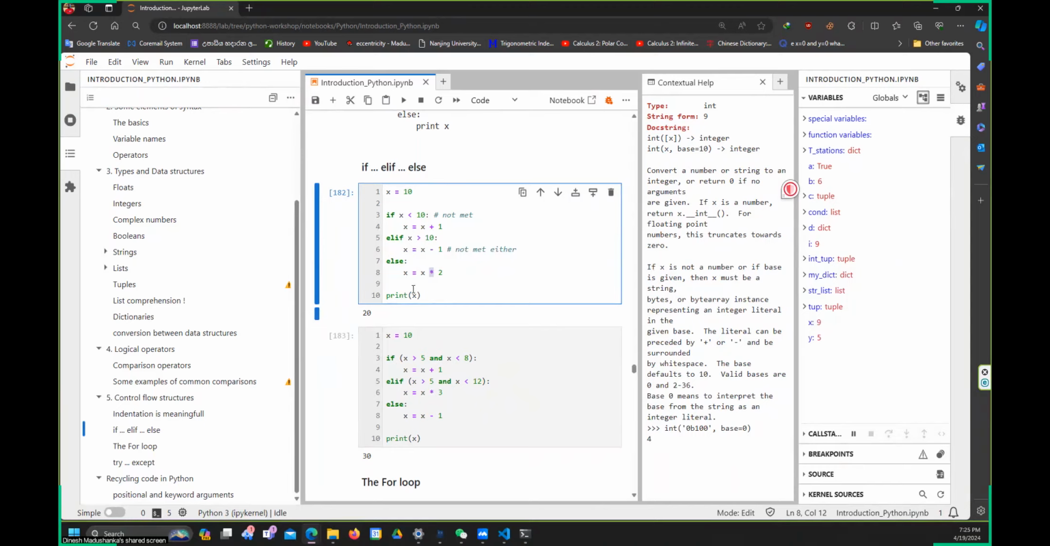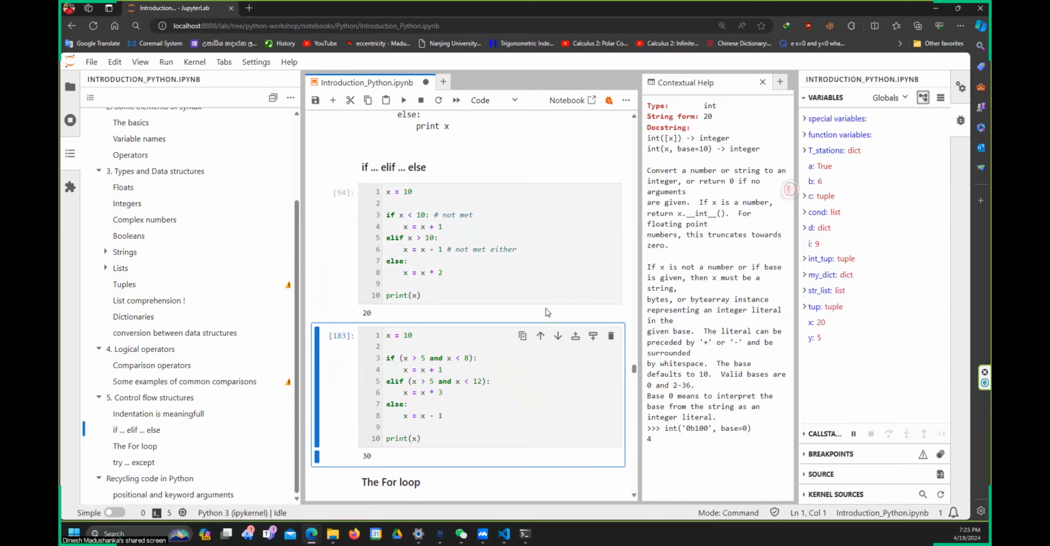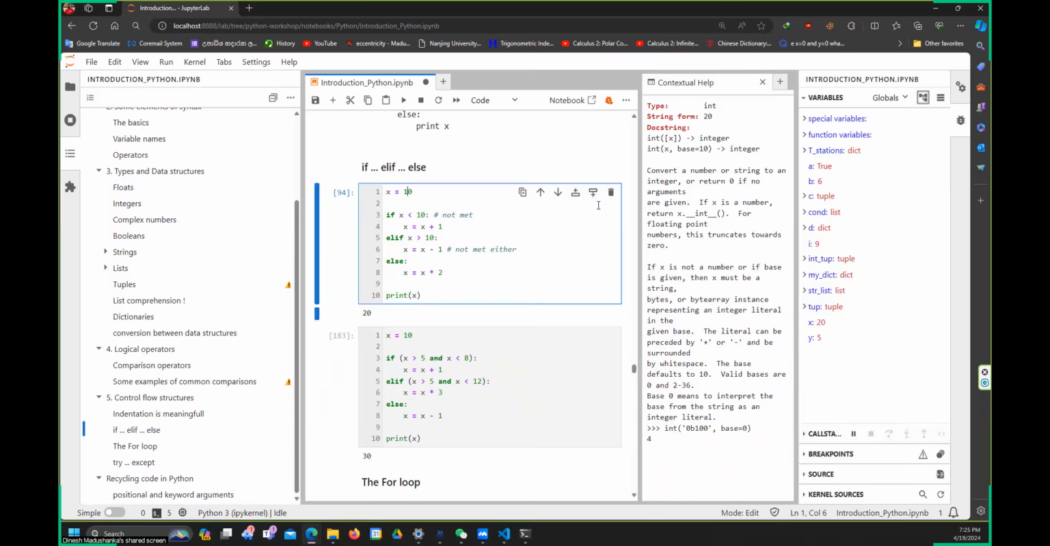10 times 2 is 20. So the final answer will be 20. If I change this one into 11, what will be the answer? Can someone elaborate? According to this simple statement, this simple comparison, what will be the answer?